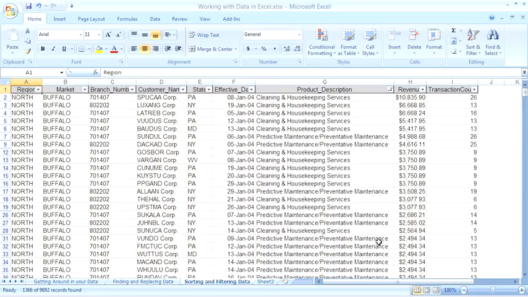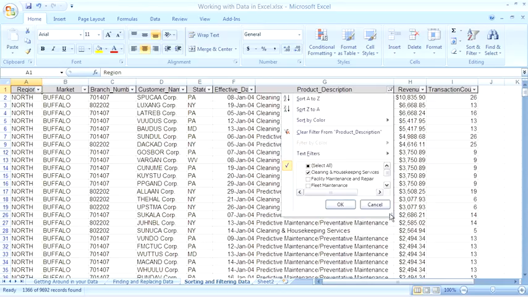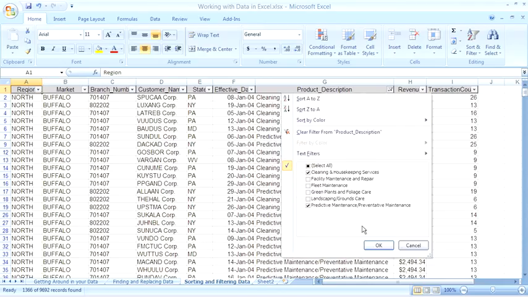Now you may have noticed that in the value list for product description, there's a selection called Select All. Let's go to that real quick. This selection is Excel's way of giving you an easy method of selecting and deselecting all of the values. I don't have very many values here, so deselecting one at a time is pretty easy.